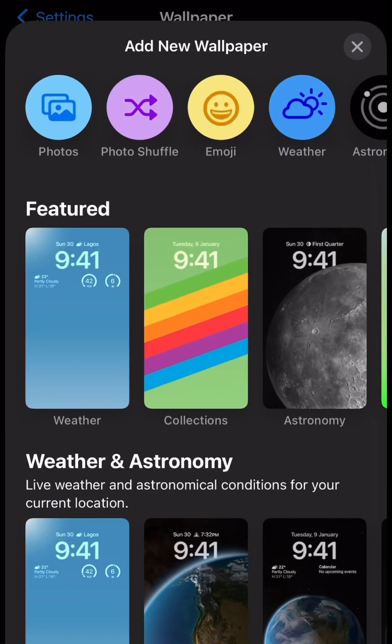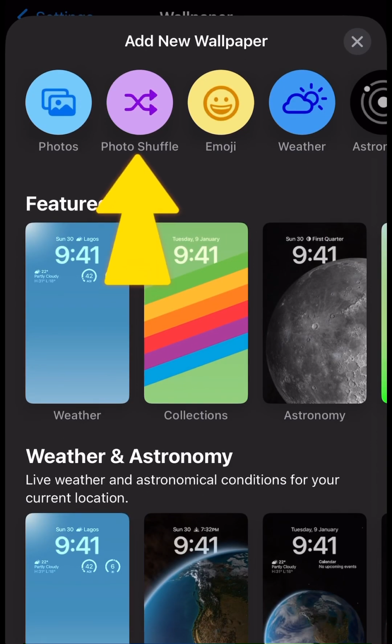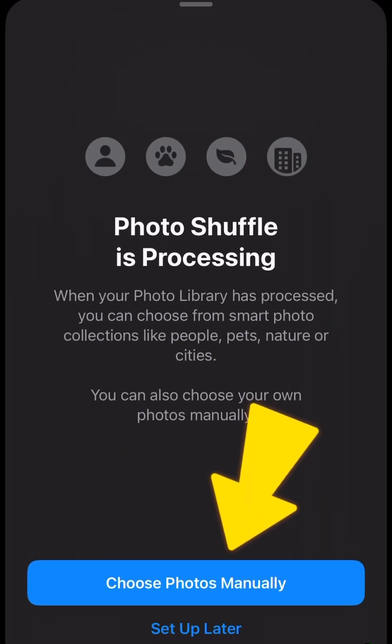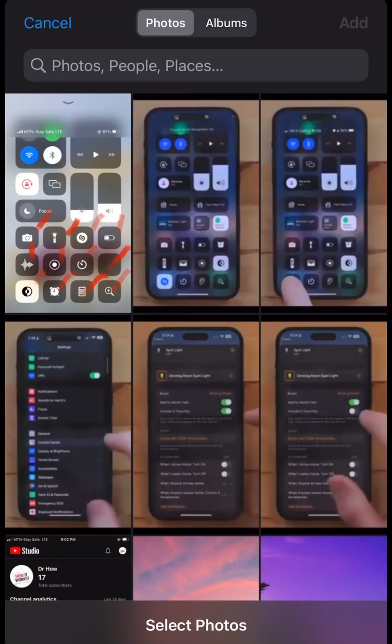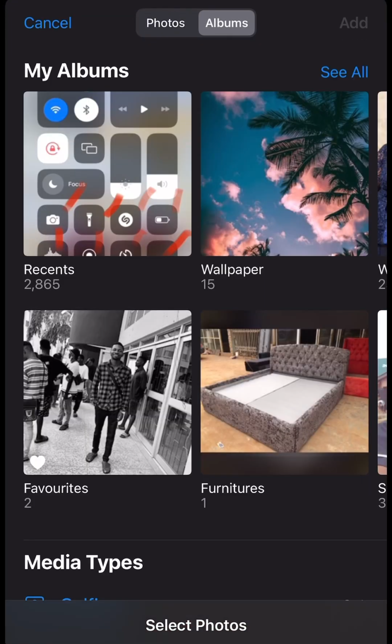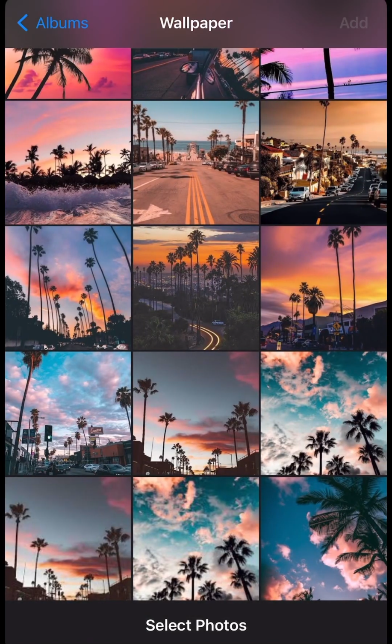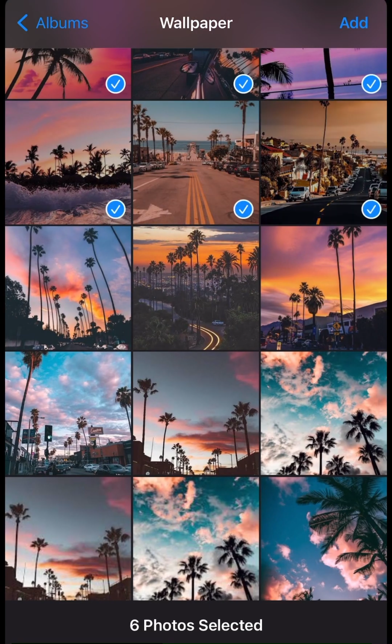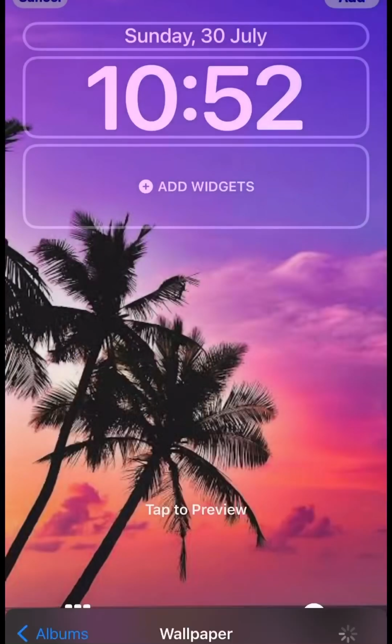So let's go. You tap on photo shuffle. Now choose photo manually or set up later. So I go ahead to choose manually. Okay, so into my album I have a wallpaper gallery set up. So I'm going to go ahead to click on everything on my list. Yes, add.